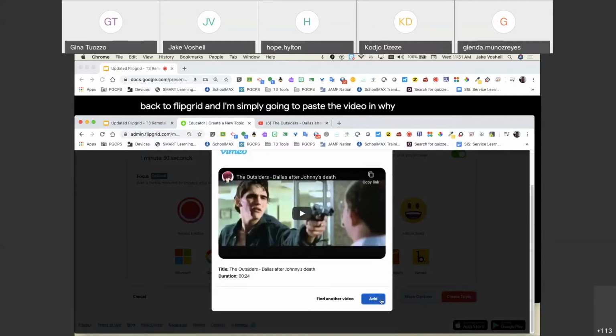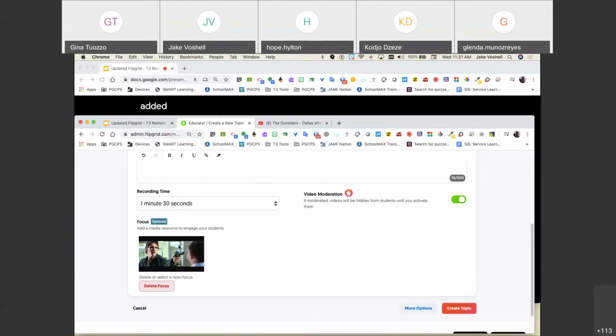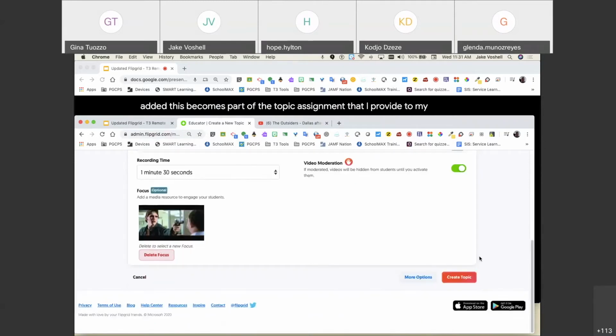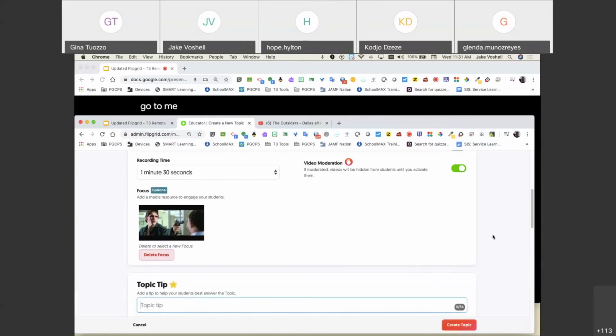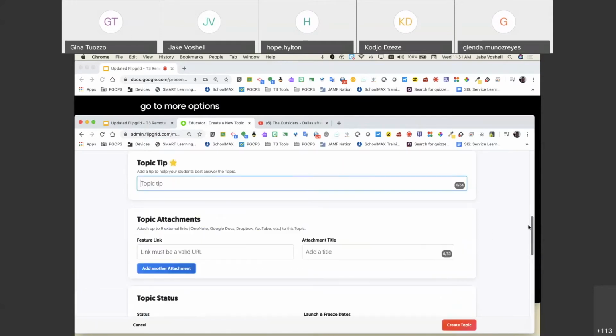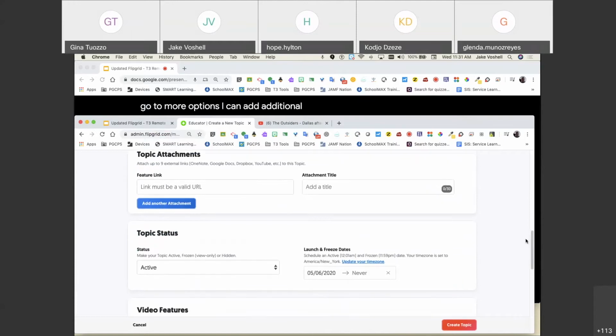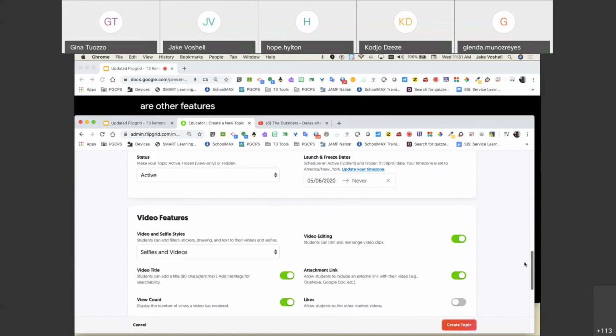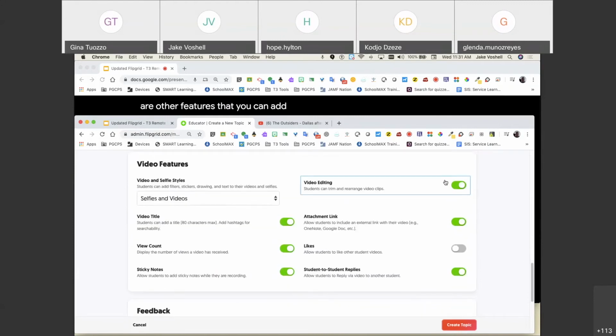Once that's been added, this becomes part of the topic assignment that I provide to my students. If I go to more options, I can add additional attachments, I can adjust the time, and there are other features that you can add. I can put in video editing. The one down here at the bottom is the reason I wanted to show this to you.